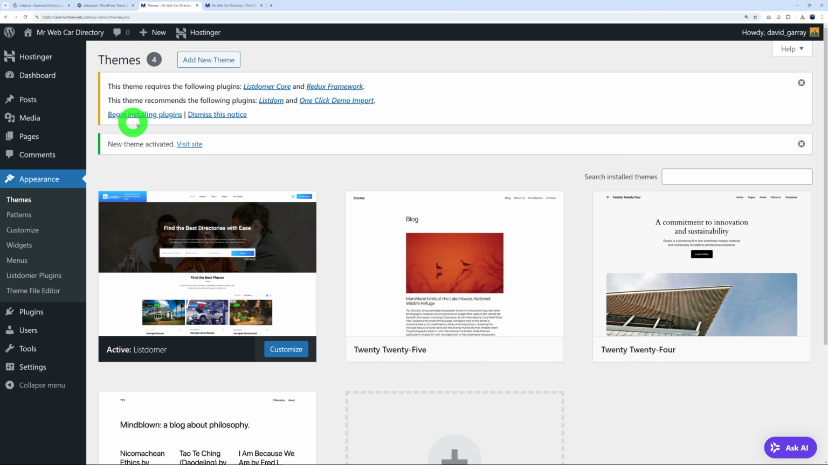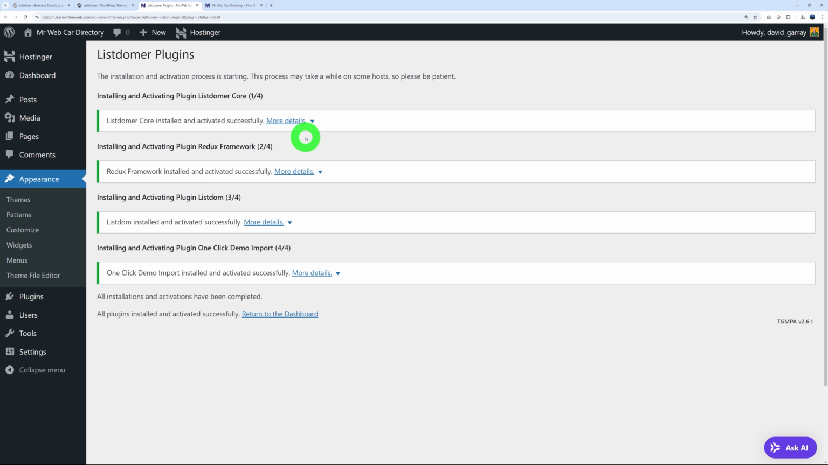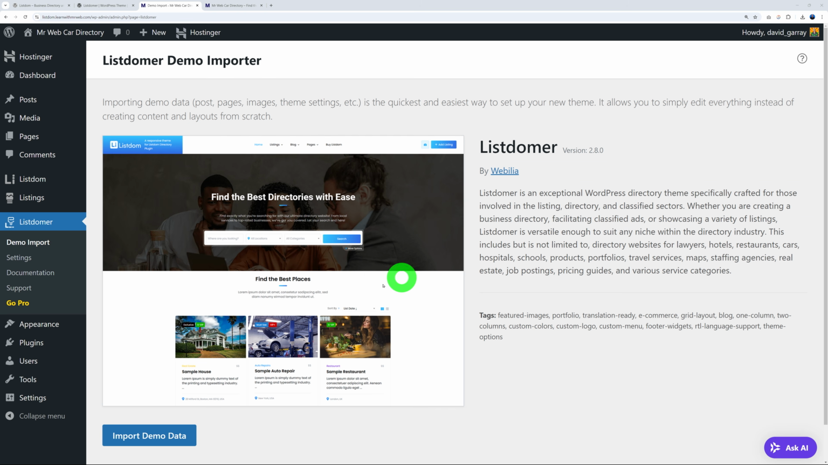All we have to do is to click on this link here, begin installing plugins. As you can see, we have 4 of them. So bulk select them all, install, apply. Very good. And now, return to the dashboard. Excellent. And now that our main plugins are installed and enabled, we can finally import the demo content. So this is going to make our website look super professional in just one click.